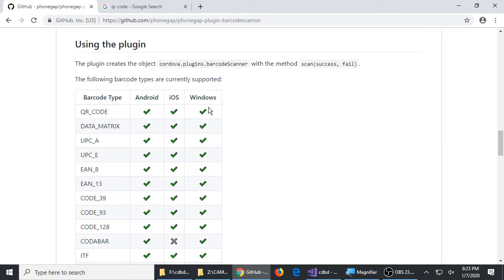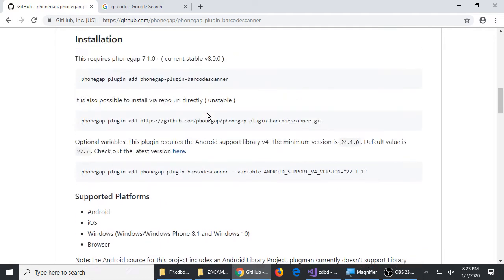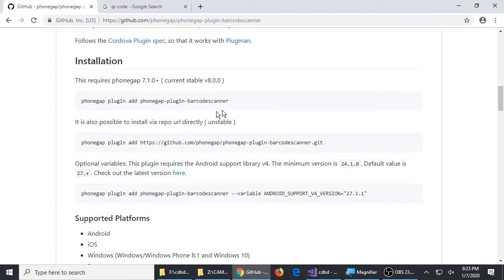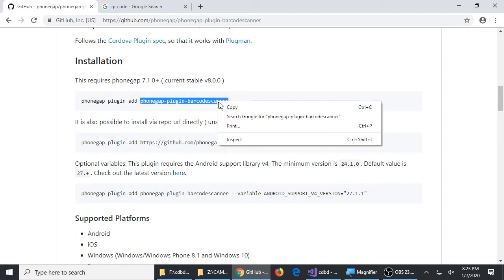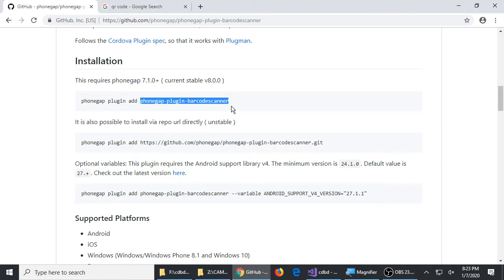But in order for this to be added to our project, the installation doesn't exactly mention to do this in Visual Studio. But it says you need to add a plugin called phonegap-plugin-barcodescanner. So I'm going to copy that. And in Visual Studio, we have a screen where we can configure our app for all of these extra features and like the internal name of our app.